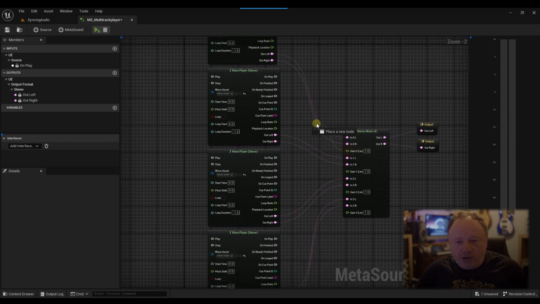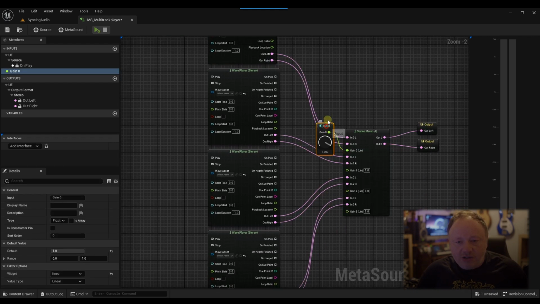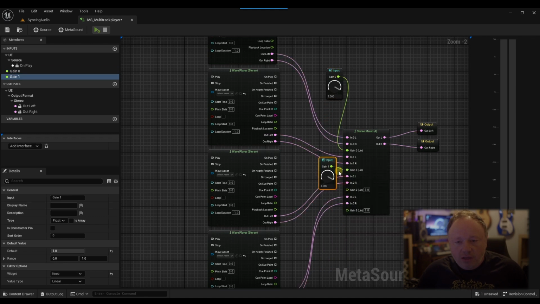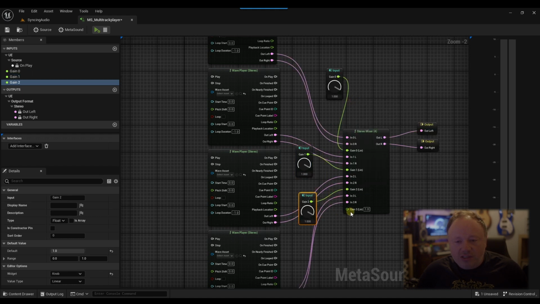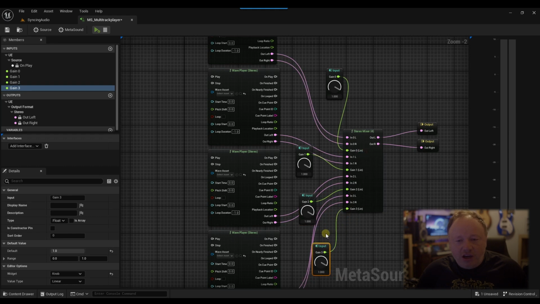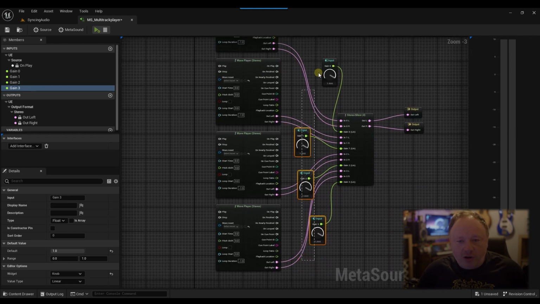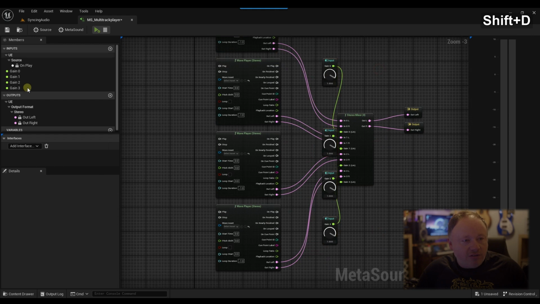Now what I want to do is create some inputs for this mixer to just control the volume. So we'll go 1, 2. We're just dragging out here, and we're calling this promote to graph input. So what this is going to do is create our Metasound inputs that we can actually adjust the volume levels for, and you'll see over here we've created these 4 inputs.